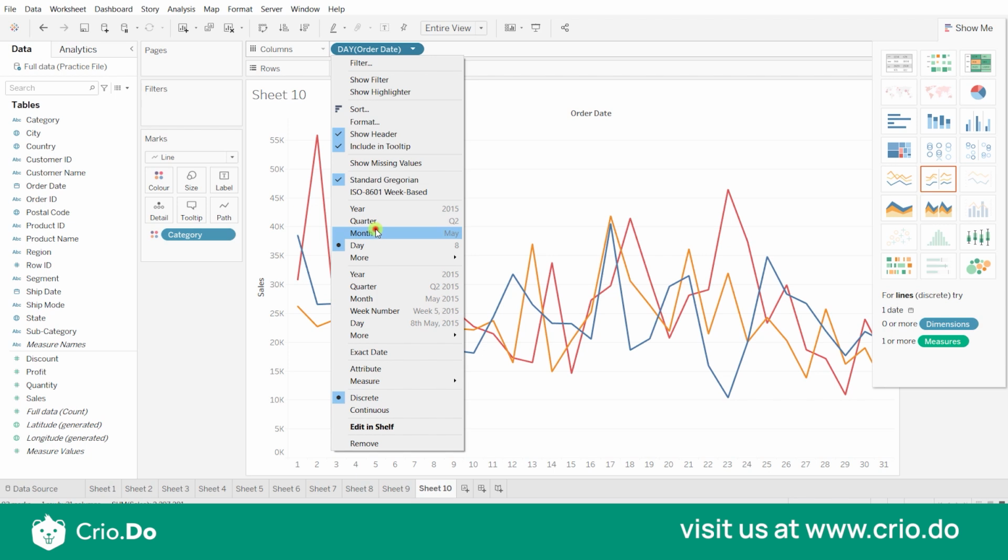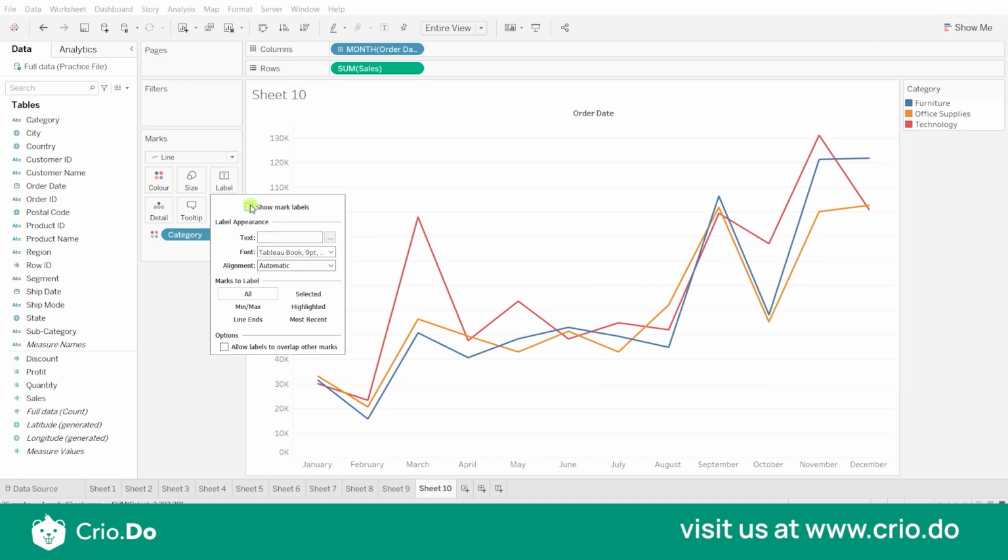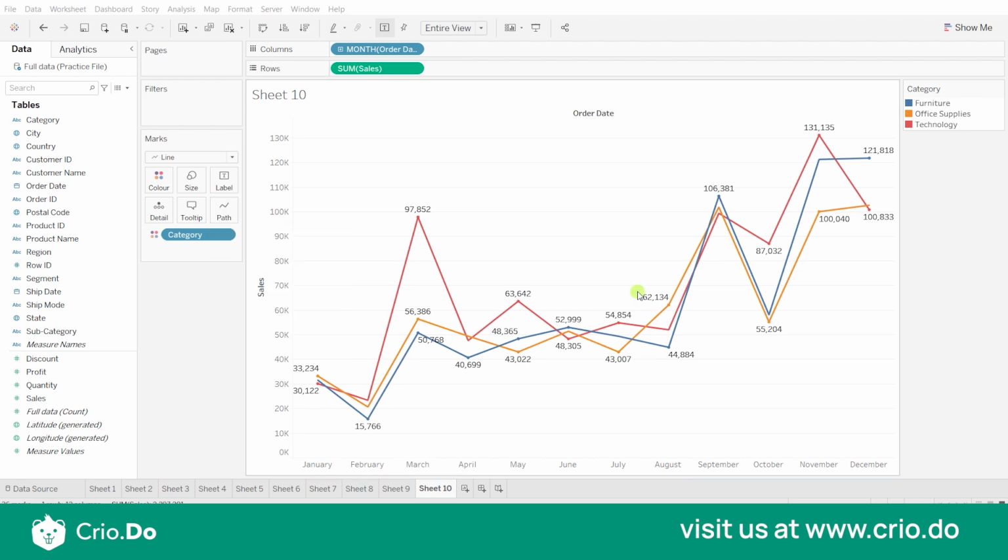If I'm selecting month, it will take all the months from each year and aggregate the data based upon the month. And if you put on the labels, you can easily see what value is there at that particular point of time. The other graph related to this line graph is the area mark type.